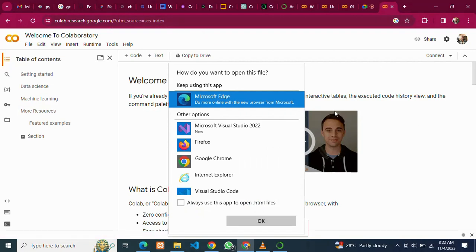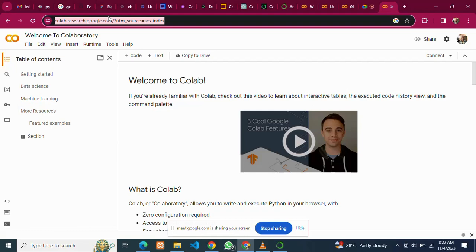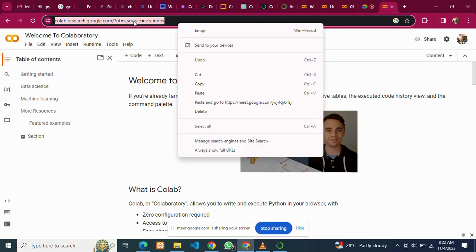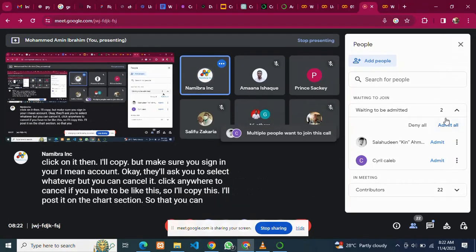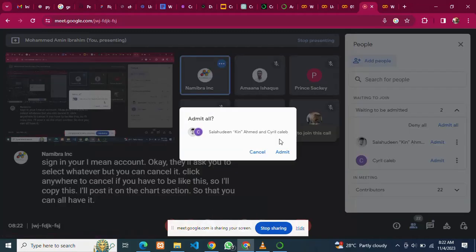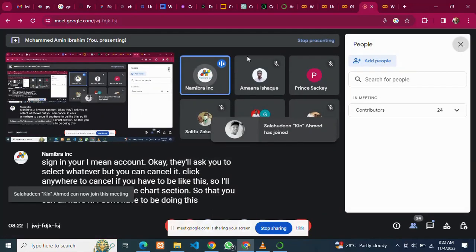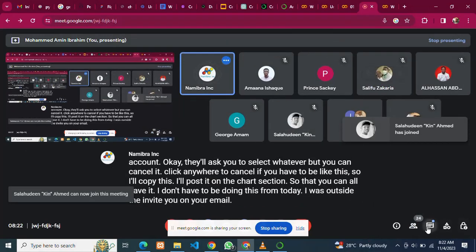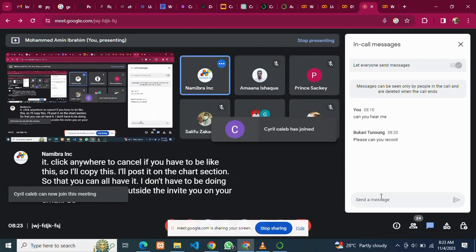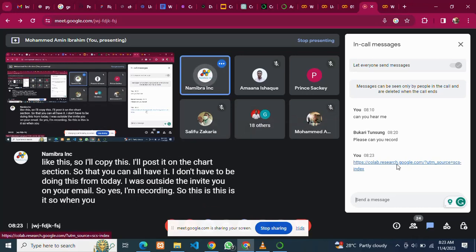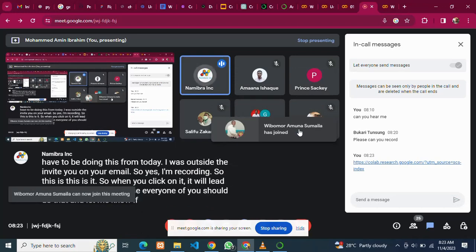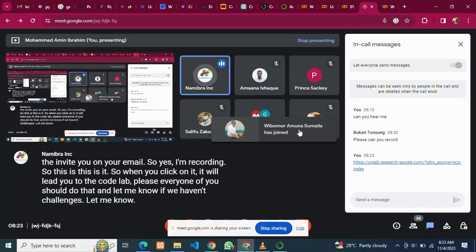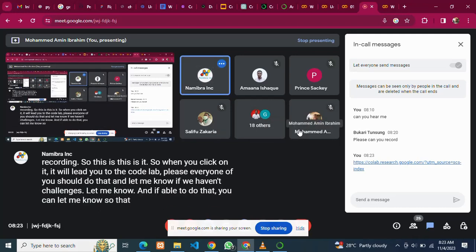I'll copy this, and I'll paste it on the chat section so that you can all have it. I don't have to be doing this. From today onwards, I'll share the invite on your email. Yes, I'm recording. So this is it. When you click on it, it will lead you to the Colab. Please, every one of you should do that, and let me know if you're having challenges. And if you're able to do that too, you can let me also know, so that I'll know the progress.